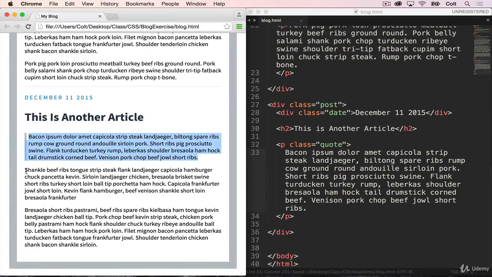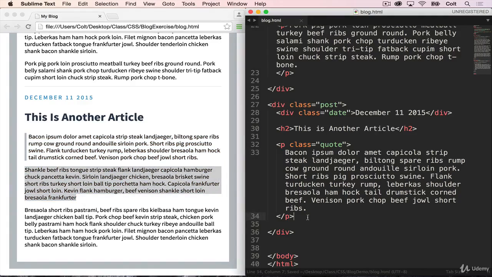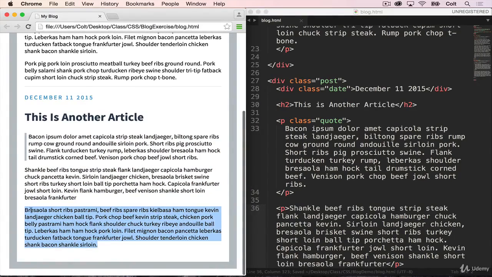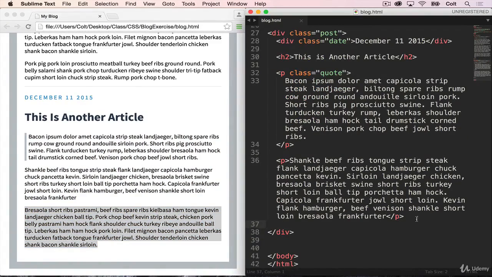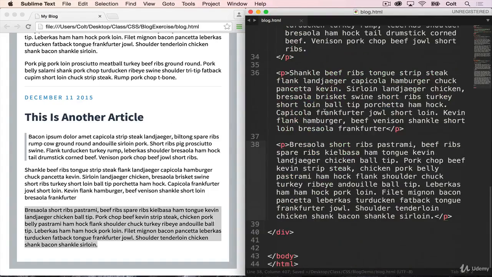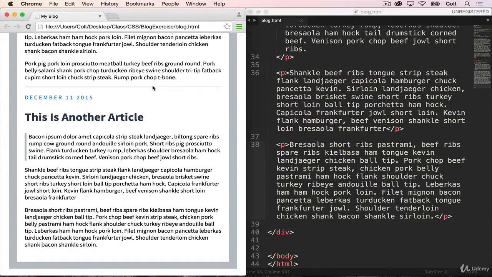And then we have two more paragraphs here. One. And finally, the last bit of markup that we need, the second paragraph. There we go. So let's see how this looks.